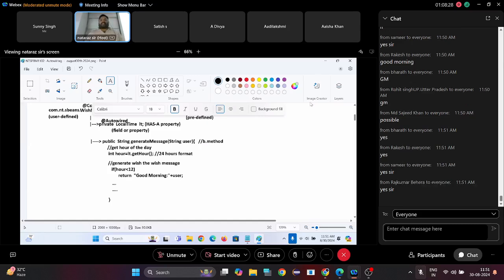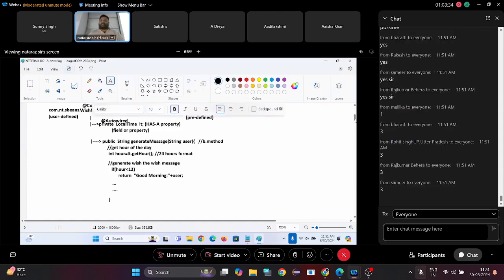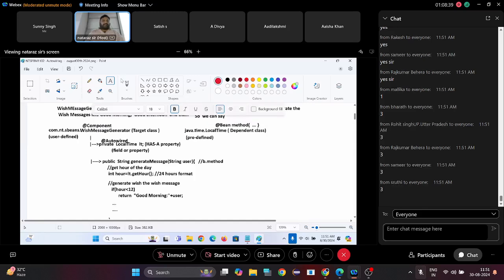In total, how many annotations have I applied? Three annotations. Can I highlight the annotations here? What is the first annotation? @Component.